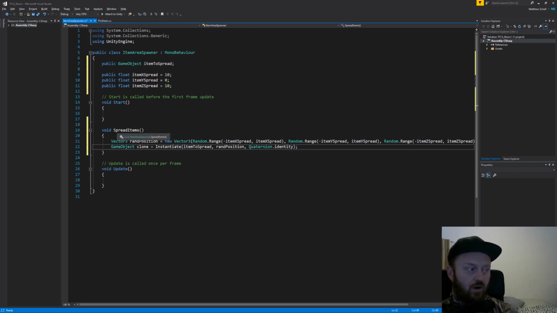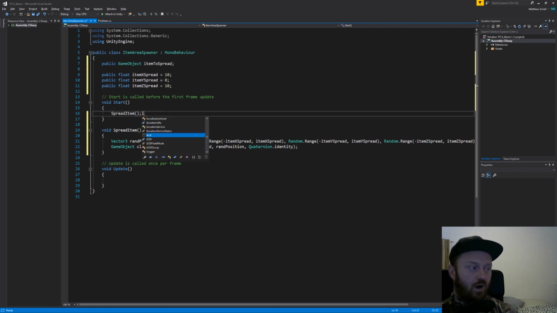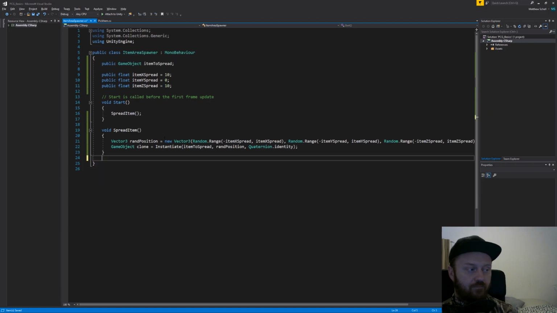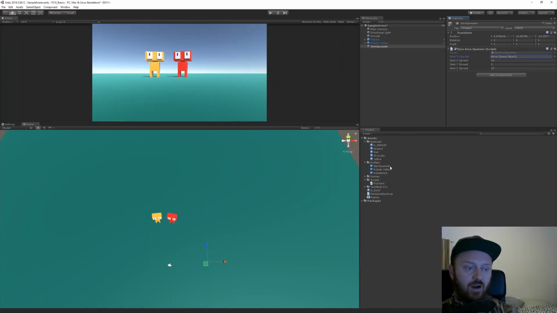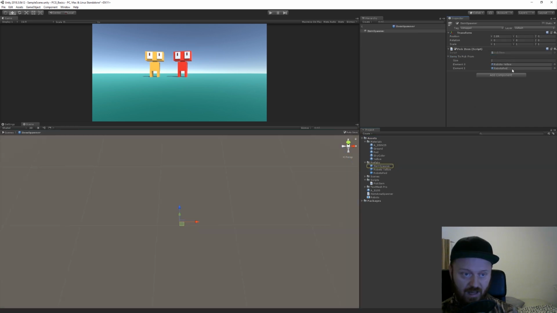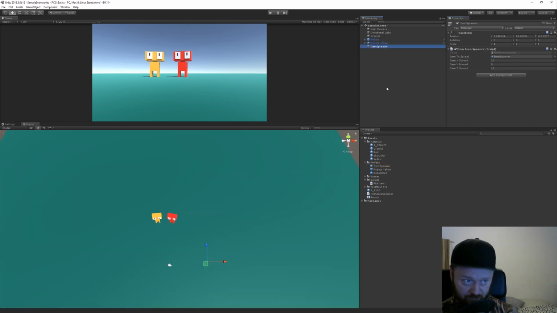Let's actually call this SpreadItem because it's really just one. We're going to call SpreadItem once from Start. We can get rid of Update. We don't need it. Now we can put in our item to spread. I'm going to use the item spawner from the other tutorial, which picks one of two, the yellow or the red robot that we see in the scene.